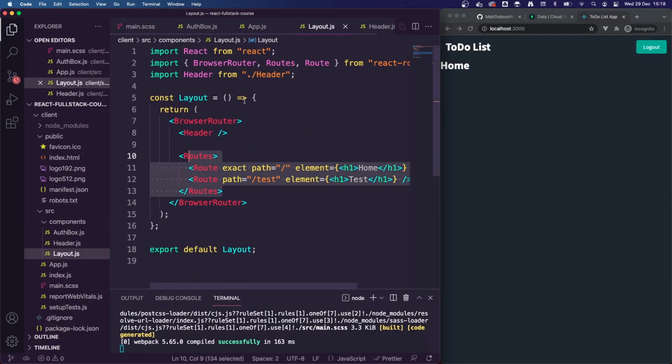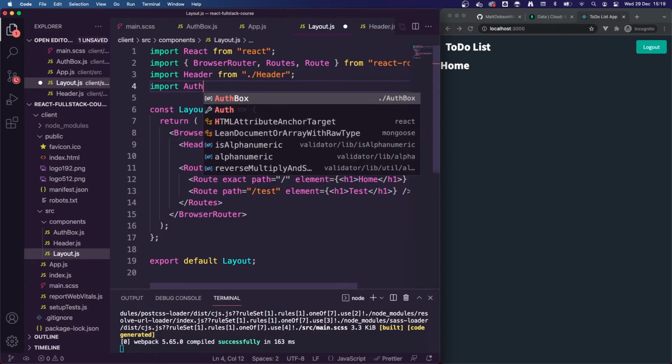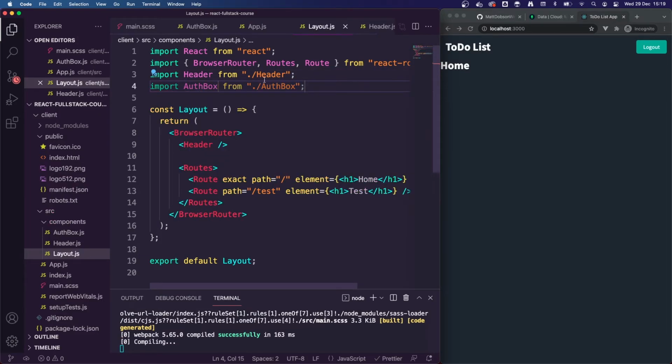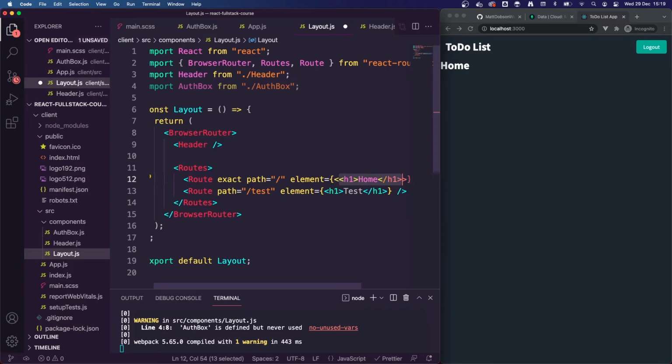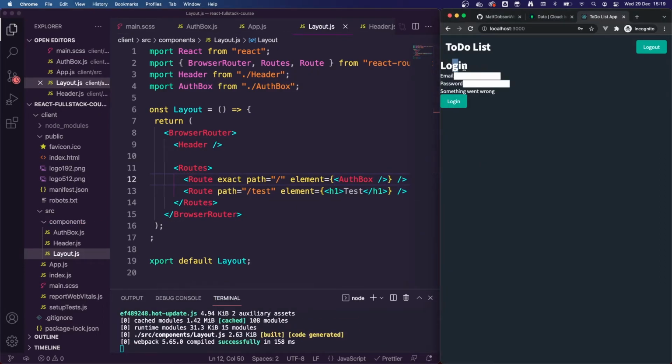So I'm going to go to the layout, and I want this element on my home page. So where we've got element h1 home, I'm going to replace that with the new auth box. So import AuthBox from AuthBox. So I've imported the component at the top there, and my element is going to be AuthBox. So you can now see that our auth box is appearing here nicely. It's got no styling on it, so we need to do that. But that is our login form, and that's going to be on the root, on the home page of our application.